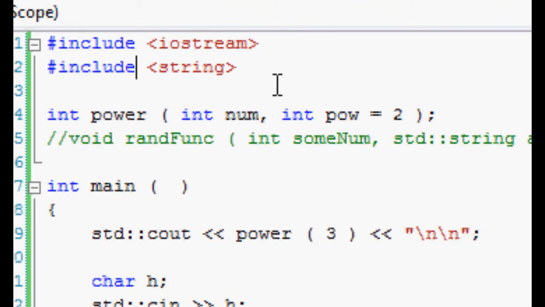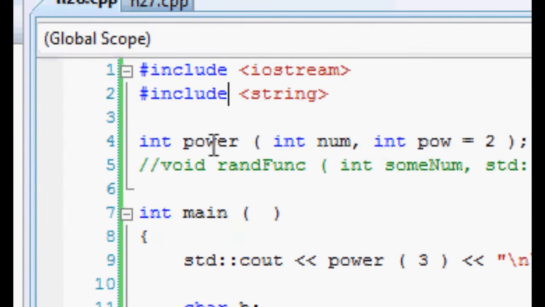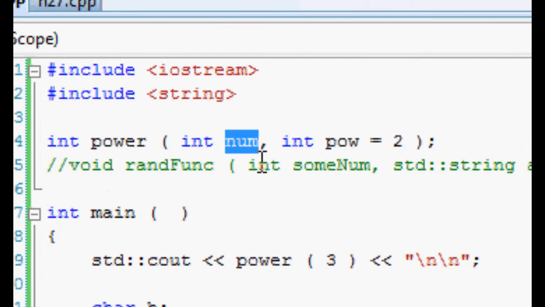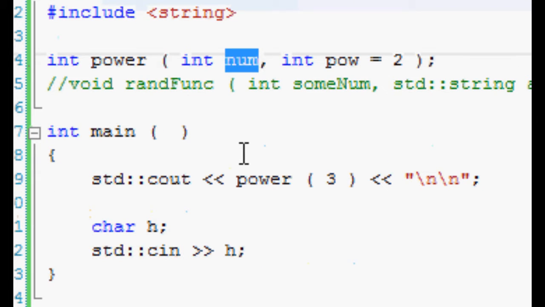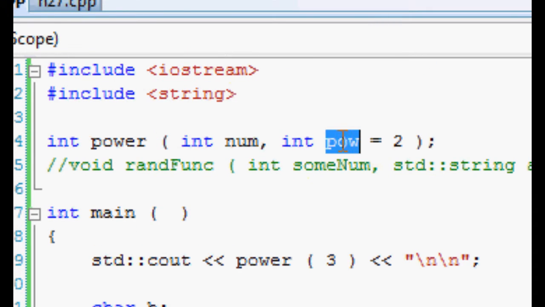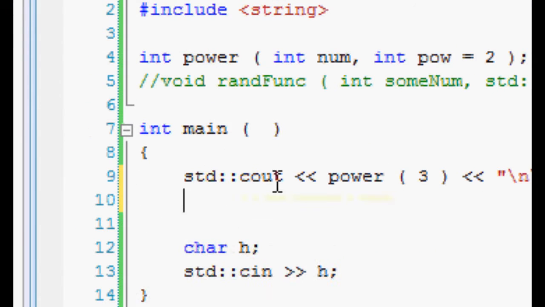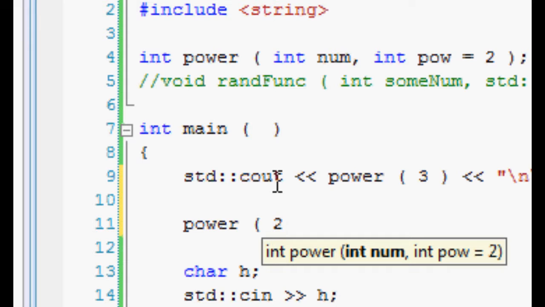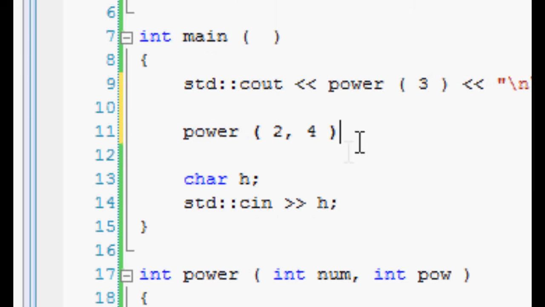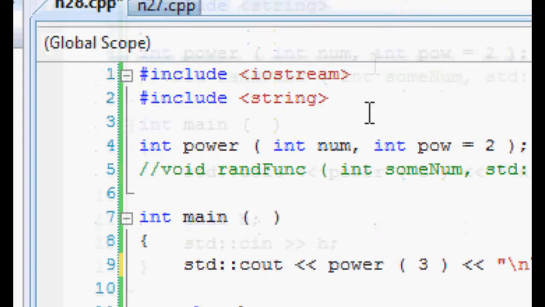For instance, the first example I'm going to use is a function which raises something to a power, so it's called the power function. The first parameter is the number you want to raise to whatever power, and the second parameter is the power. If we were to call this normally, we would do 2 to the power of 4, for instance. That's how we would do 2 to the power of 4 using the power function.